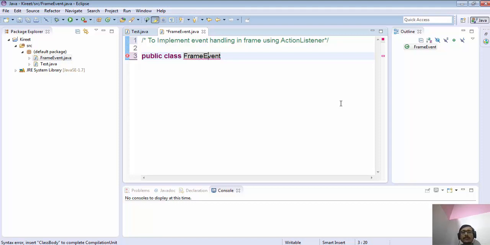So now we'll create a frame in which we'll put a button and a text field, and the idea is that when we click the button, some text must be generated in that text field. So a button event must be generated. A component must generate an event, and we'll see how it can be handled by this ActionListener, and how this listener will listen to the event.